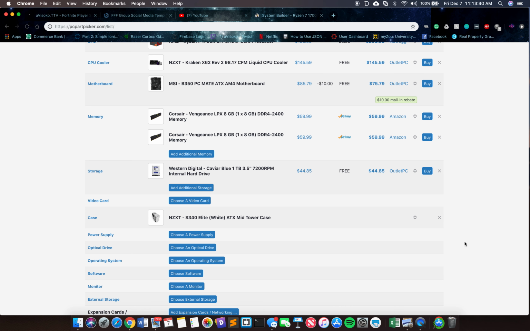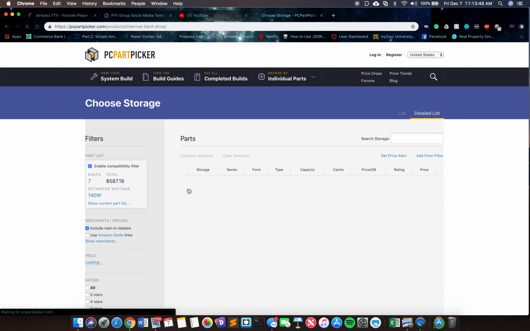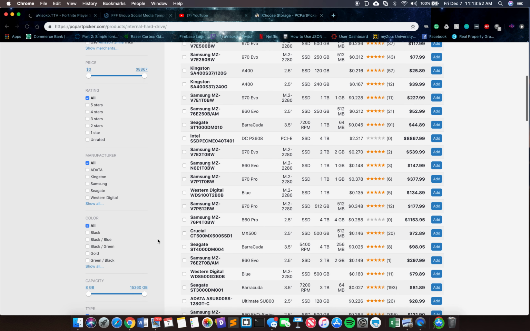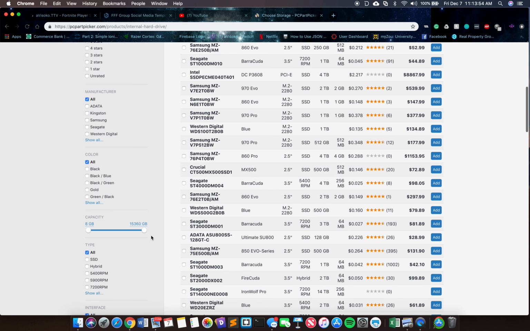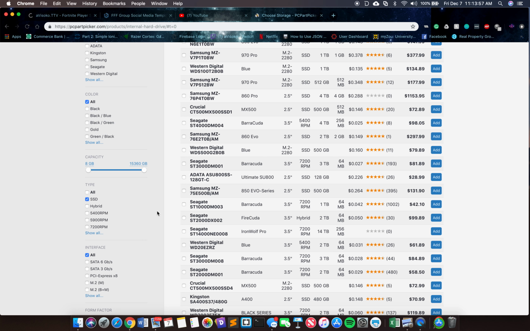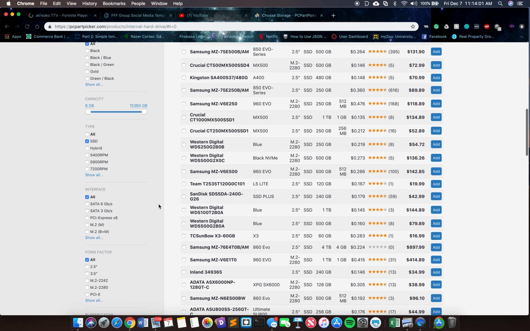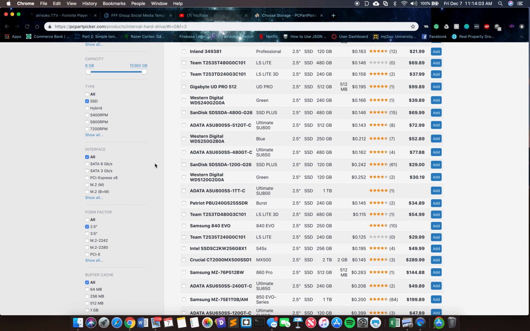And then I went back and I bought another Western Digital 250 gigabyte solid state drive. And then I transferred my operating system over to that. And I gotta say, that's probably one of the best things that I've ever done. Let's see here. 2.5.